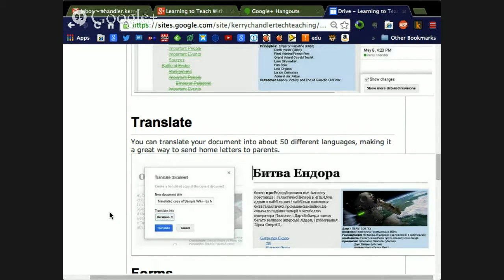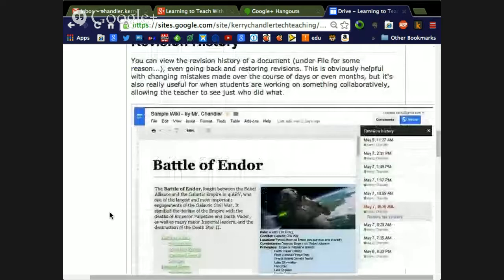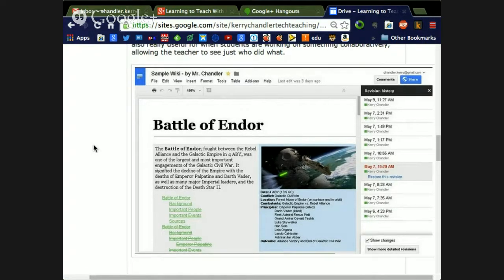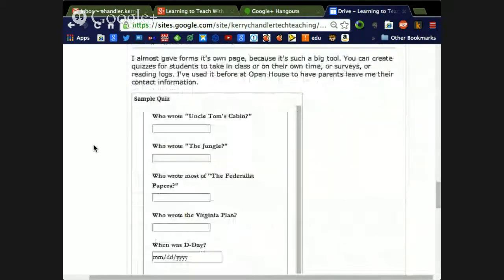With the wiki project, I gave them this sample one, and I told them, all right, I'm sharing it with you. Log into Google Docs, open up the thing I shared with you, and then just click File, Make a Copy, and make a copy of mine. This says Copy of Sample Wiki by Mr. Chandler, and then they just changed the information. That was how, when I said I gave them a template, that was how I did it, rather than actually post a template online and all that.